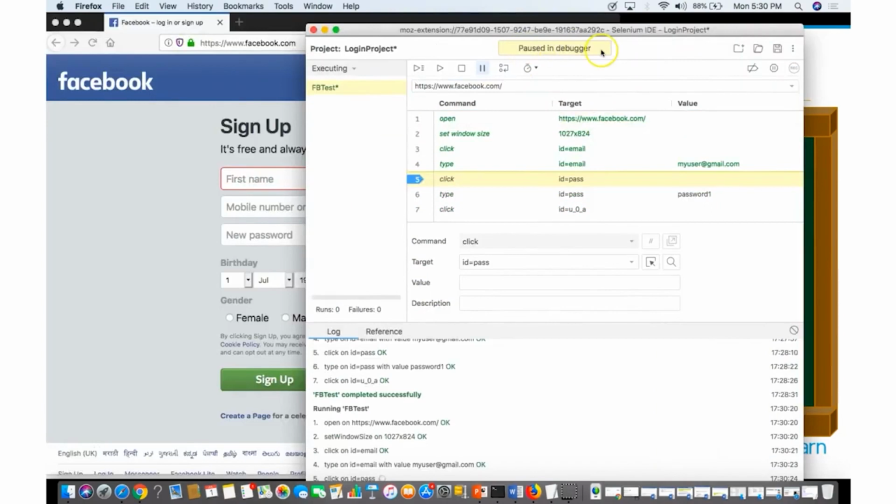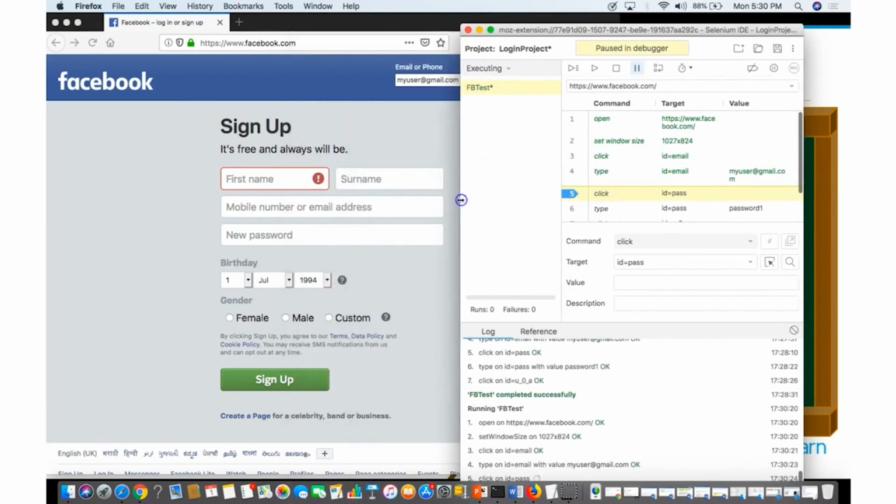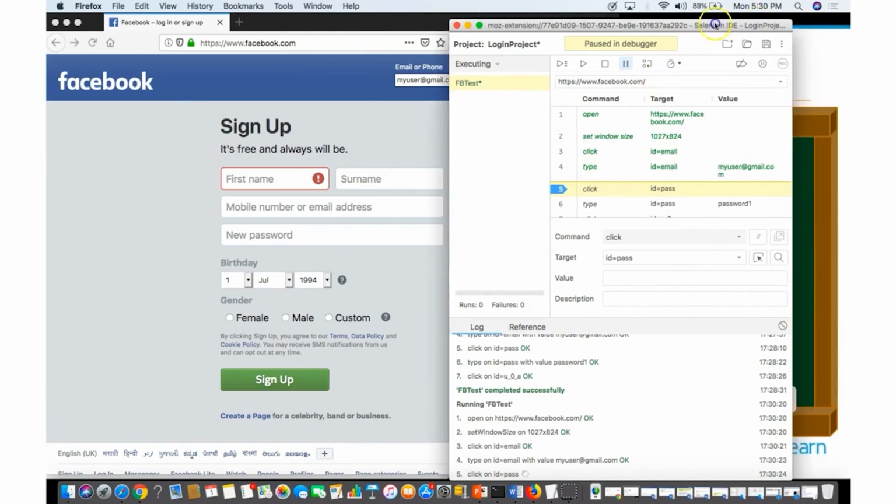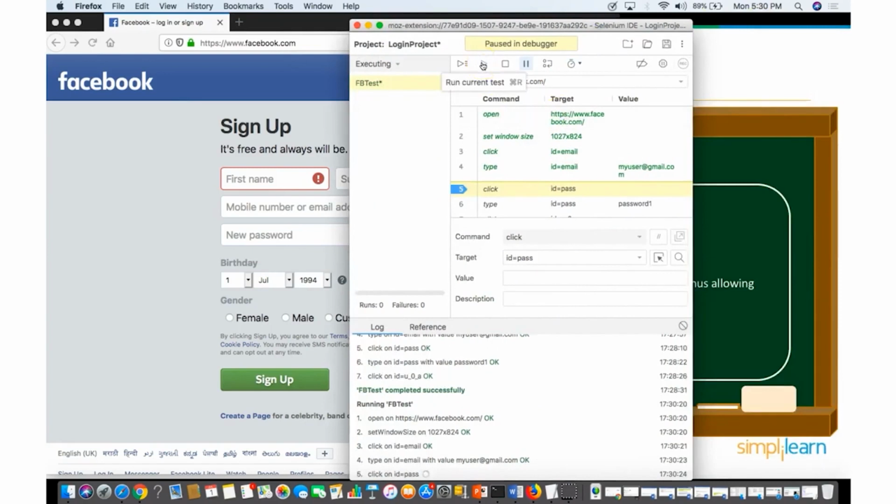Do you see here? It says paused in the debugger. So by adding a breakpoint, my test has entered the debugging mode. And where has it stopped? At the point where I added this breakpoint. So just go back here and see whether the previous steps have been executed. Yes, my previous step was adding this myuser@gmail.com into the email field, which is done, and it is paused here.